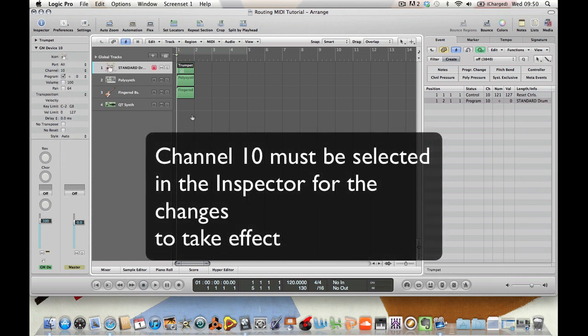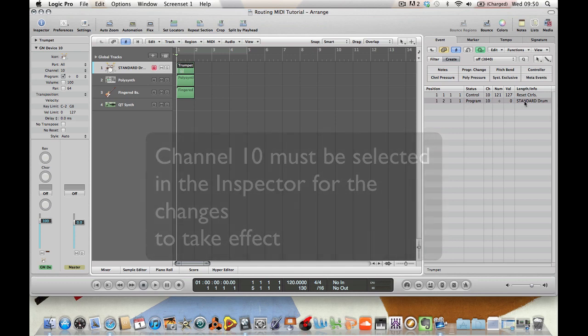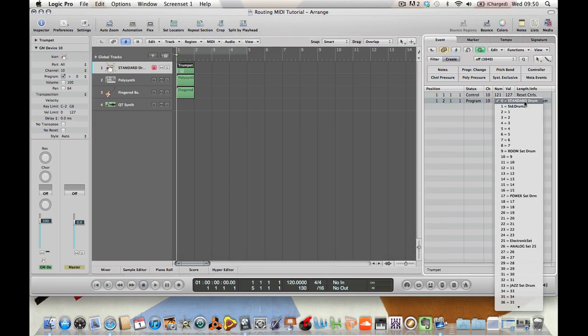And you can see automatically now our program change relates to the different drum sets that there are. Standard drum and standard drum 2 are program 0 and 1. Room set drum is program 9. Power set drum is program 17. An electronic set is 25. A jazz drum set 33.